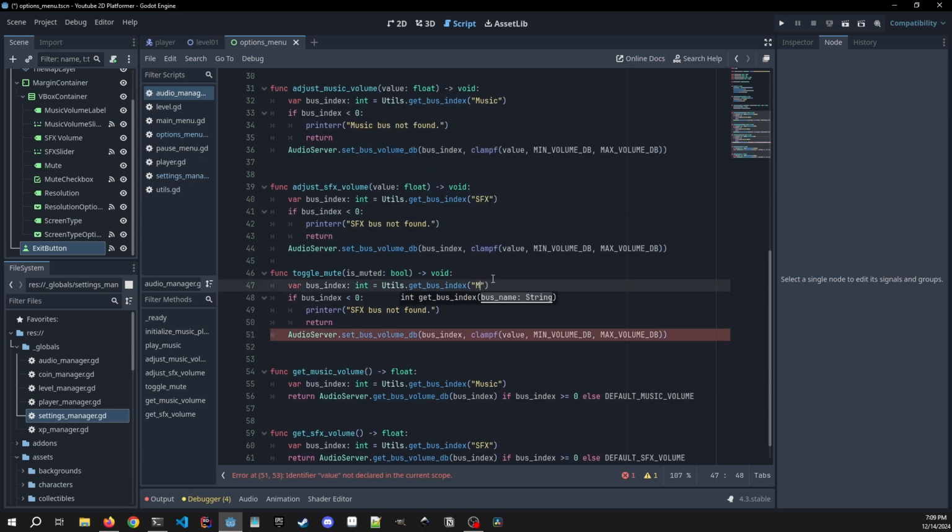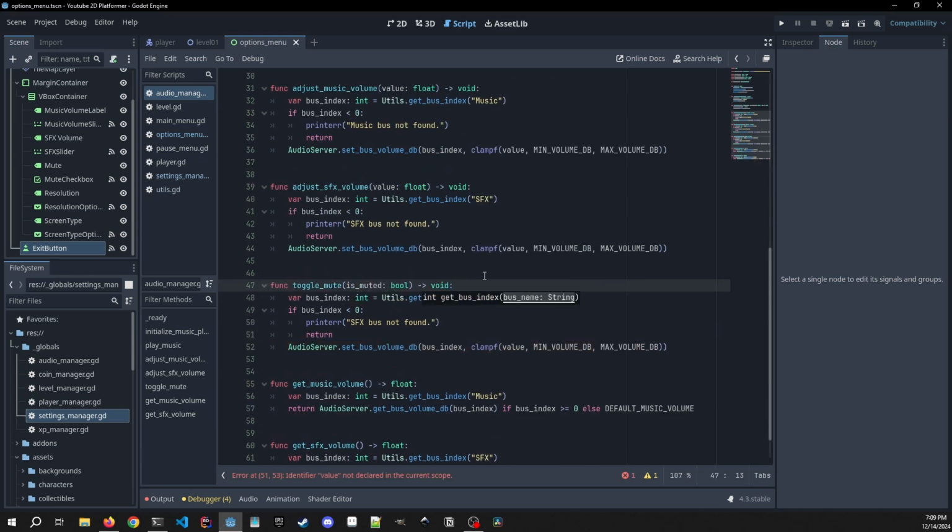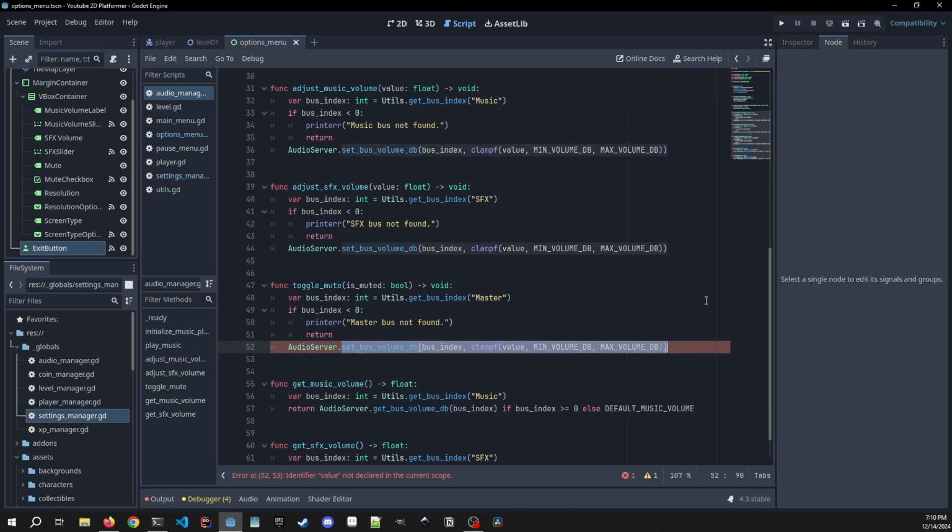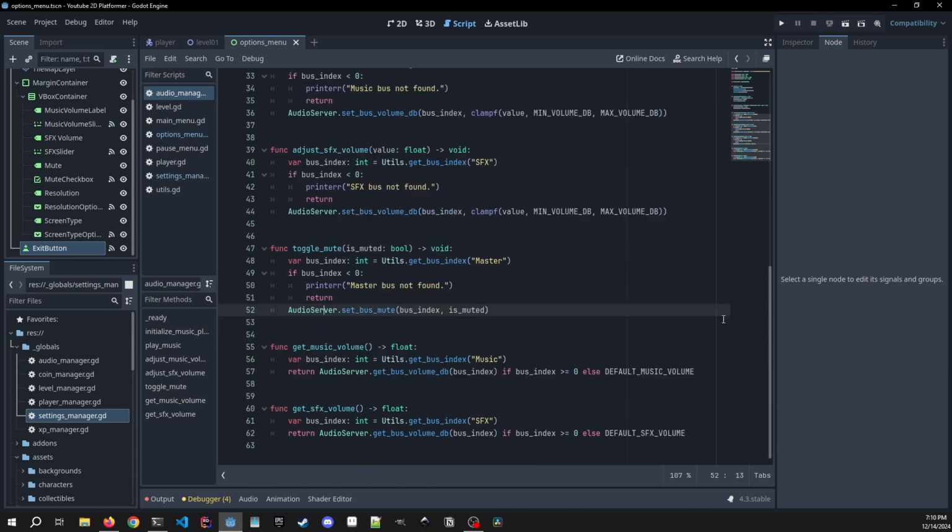So this is going to tap into our master bus because we want to control all of the audio, and music and sound effects are both children of the master bus. So we can do the same check, and if we don't find the master bus, we want to error out. But all we're going to be doing here is, instead of all of this, we're going to set bus mute, and it's going to be on our bus index, and then pass in the value of is muted.